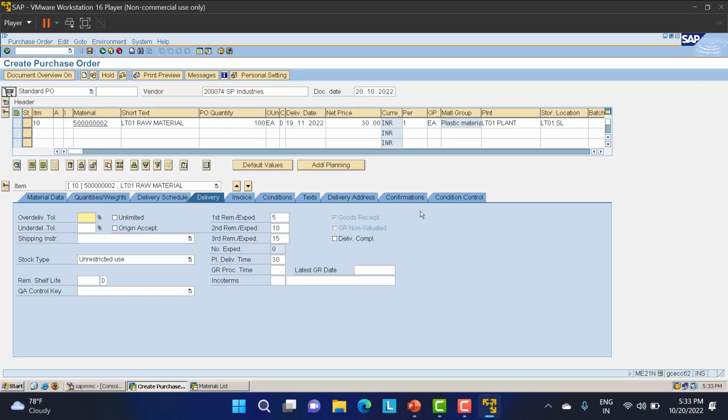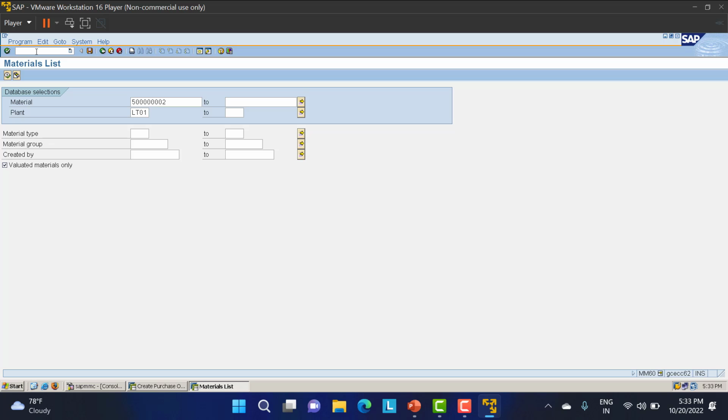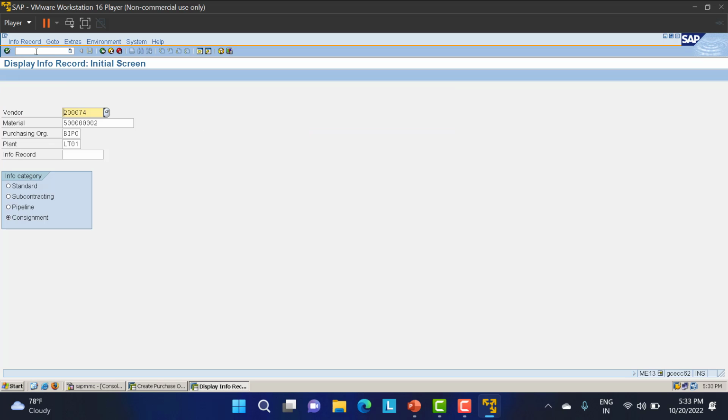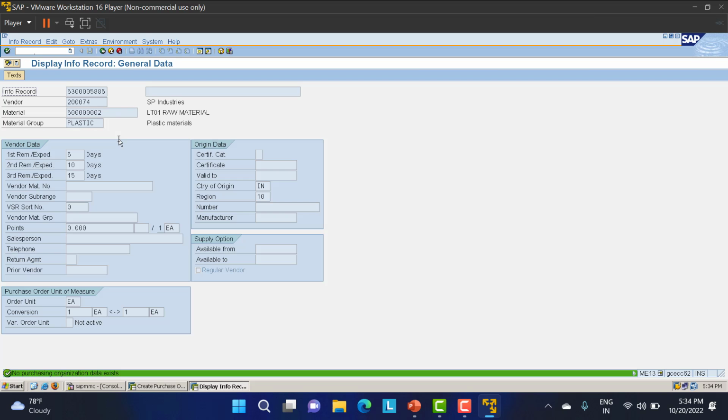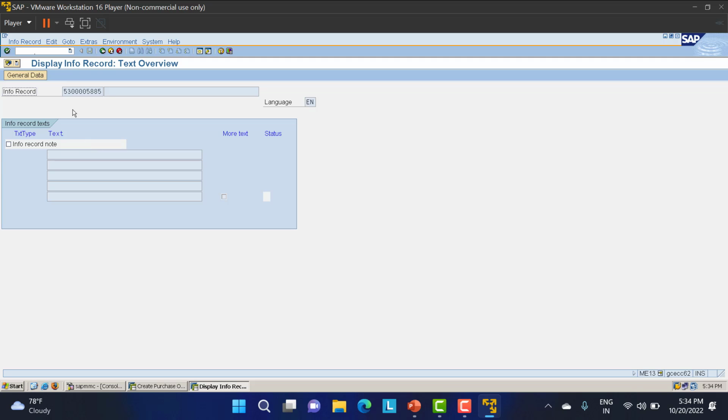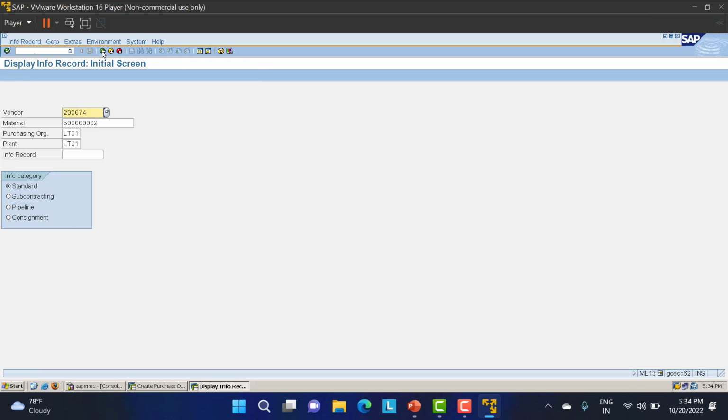Observe here the price is being taken automatically. How is the price taken automatically? Because we have maintained a PIR. If you go to ME13, you can see the PIR. Sorry, this purchasing org is LT01 only. You can see the PIR. Just a minute.